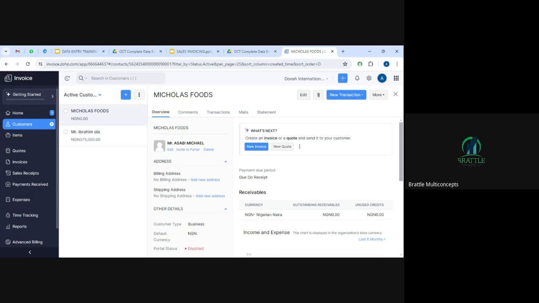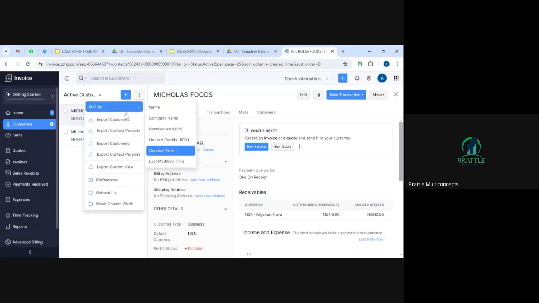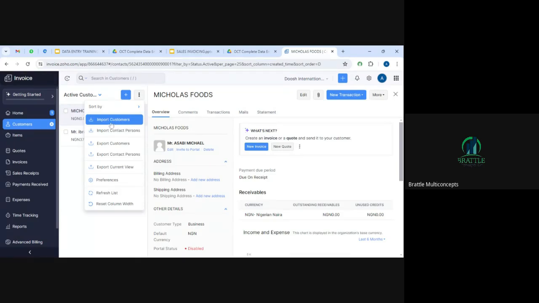If I want to create new under customer, the good thing about Zoho is that, assuming I want to import multiple customers, let's say your company has like 100 customers, it's going to take a whole lot of days to be clicking and typing the names one by one. So we have the option here on this side where you can click on import customer.